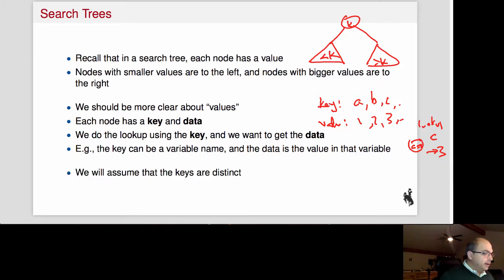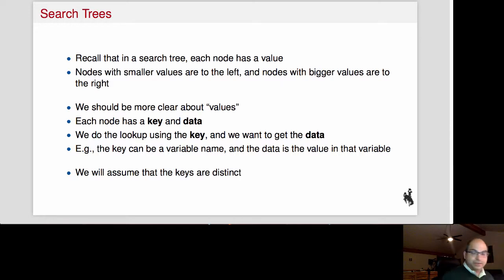Now, we're going to assume that the keys are distinct. The reason is that if I put in X and I have two X's in the tree, then when I ask what is the value of X, I wouldn't know which one to give you. Is it this one or that one? So let's just make the assumption that the keys are unique. That's actually not hard to enforce, so I'm not worried about that assumption.